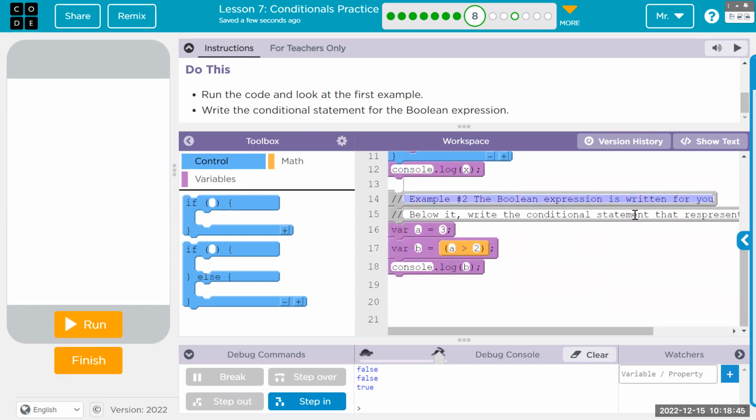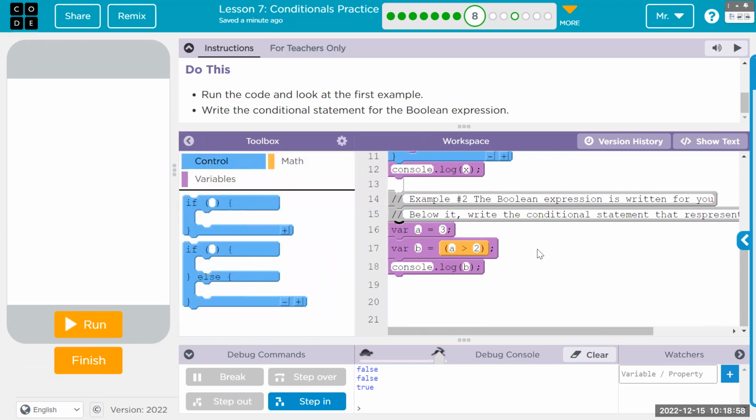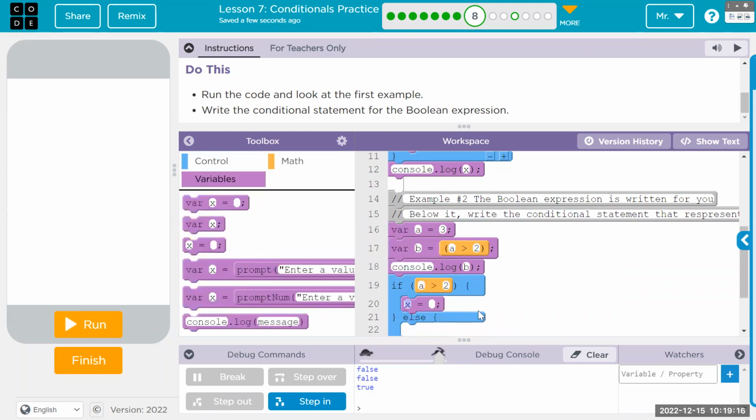Okay, the Boolean expression is written for you. Below it, write a conditional statement that represents the same thing. Okay, I see what's happening here. If A is greater than 2, reassign B gets true, otherwise B gets false.